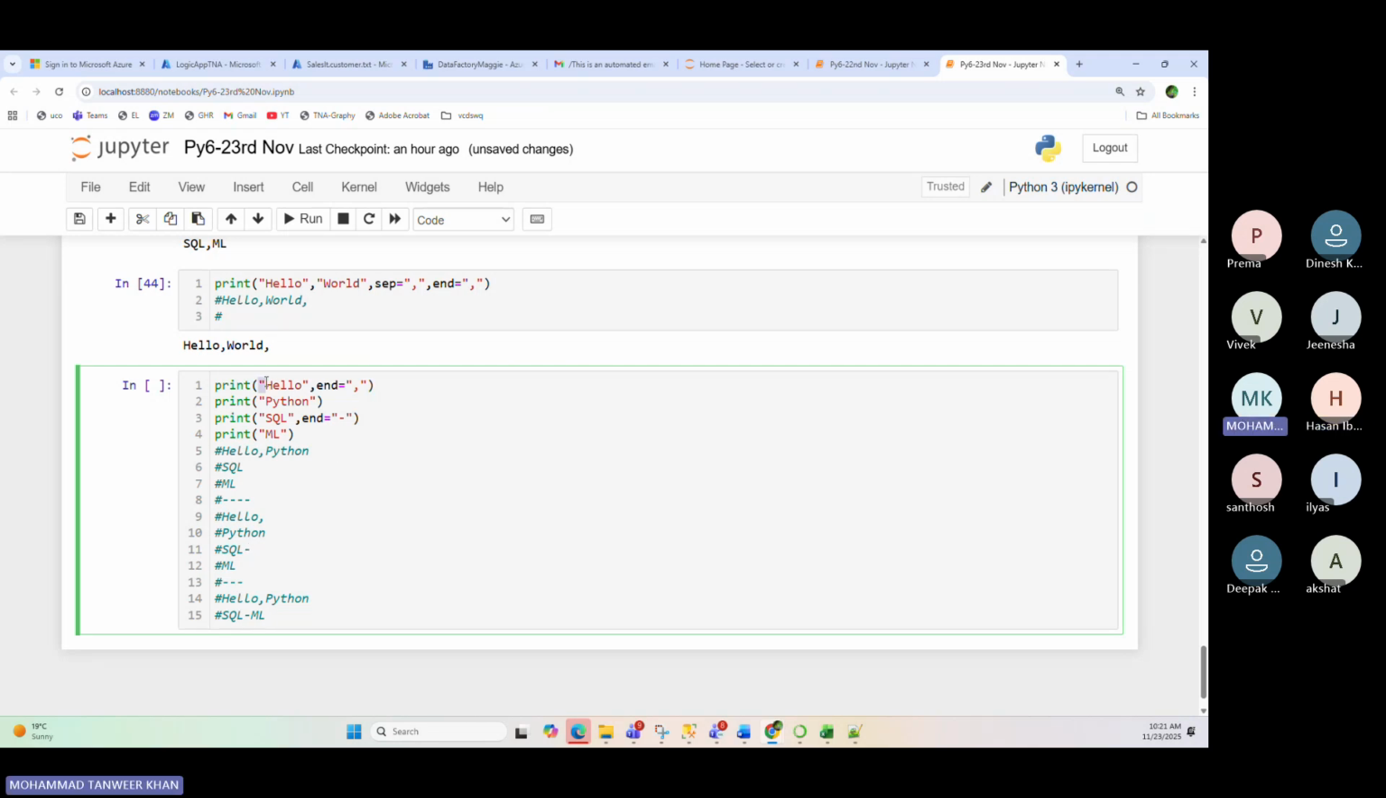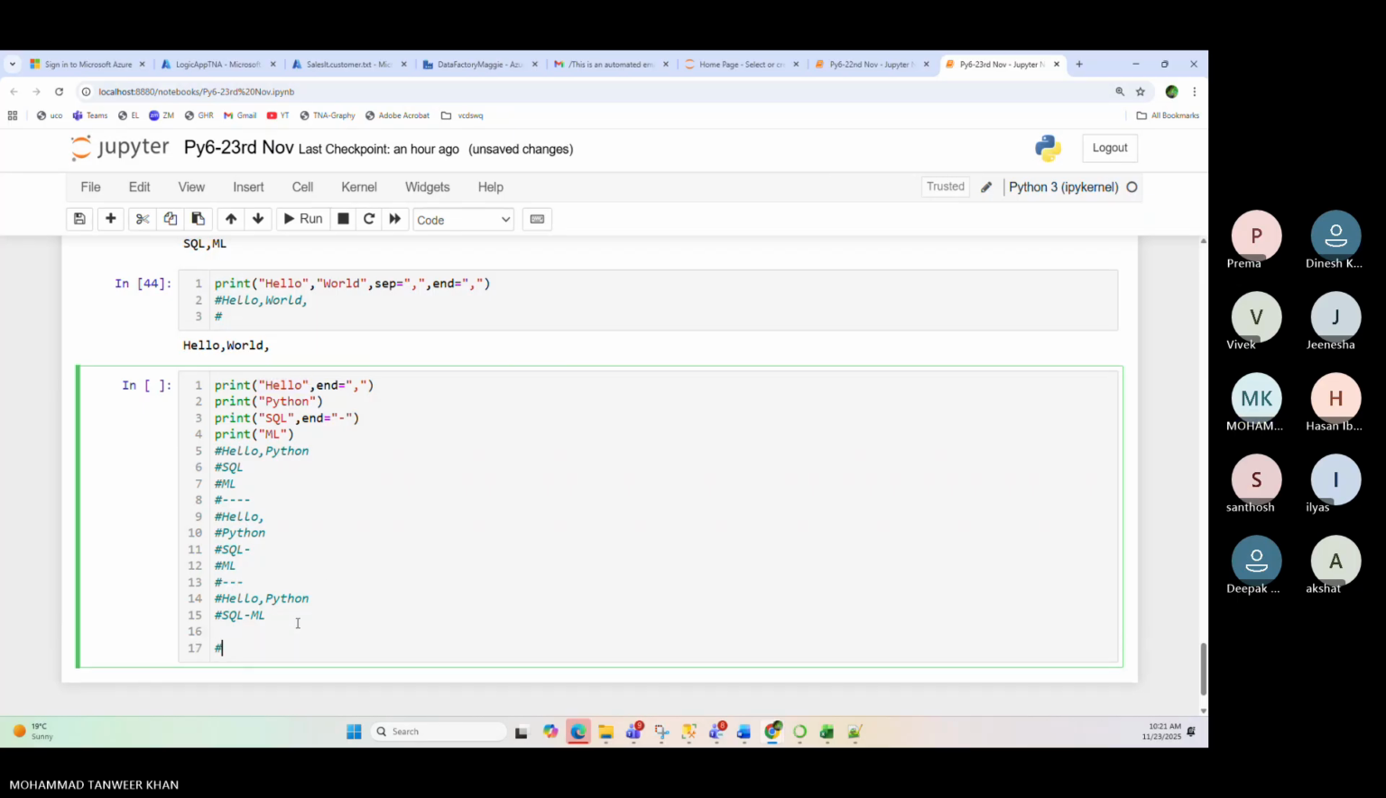Okay, let's analyze. First of all, it will print hello. Then you have end equals comma, so it will end with comma. Where will the cursor blink, same line or the new line? The same line. Then you have print Python. It will print Python. After that, where will the cursor blink, same line or the new line? New line.